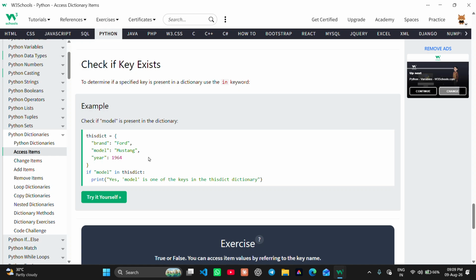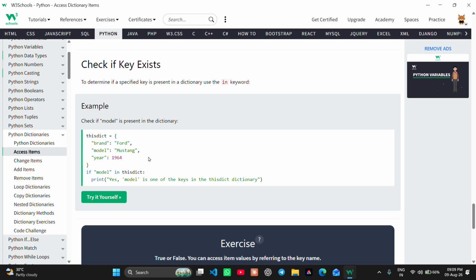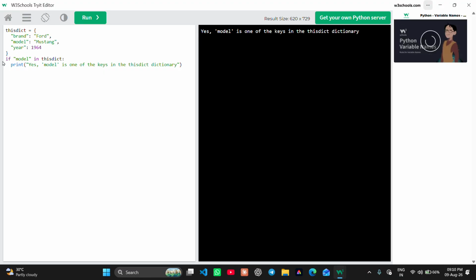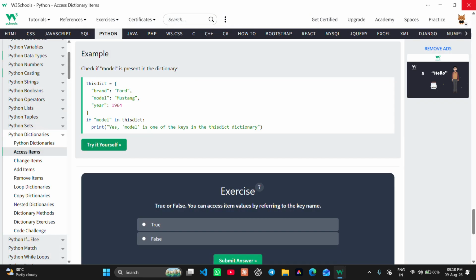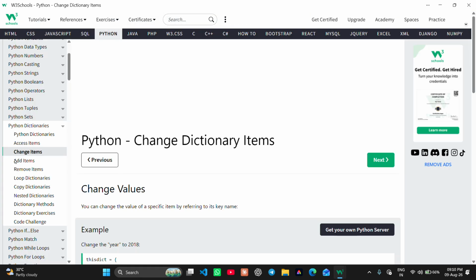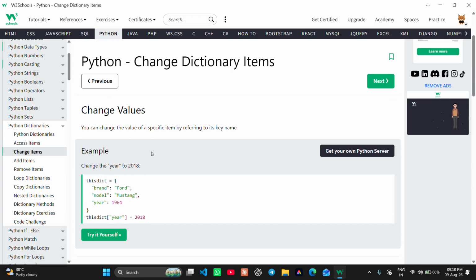We can also determine if a specific key is presented in a dictionary by using the in keyword. So I used the in keyword here with an if statement. I name the key that I want to check, to see whether it is presented or not, and print if it is presented in the dictionary or not.